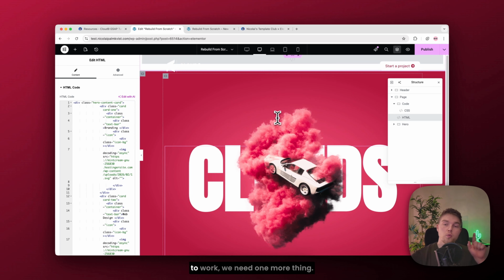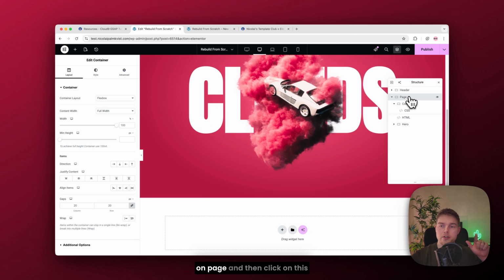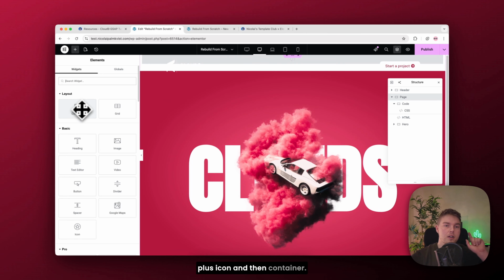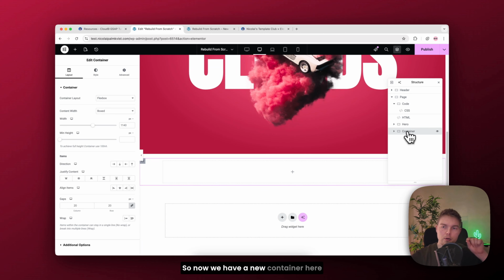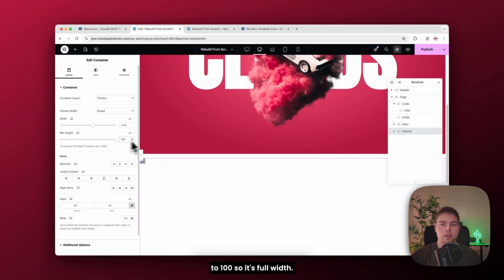But in order for this to work, we need one more thing. So scroll down to the bottom, click on page, and then click on this plus icon, and then container. So now we have a new container here underneath, and it's automatically inside page, as you can see here. Great. Rename this container section, and over here inside height, let's give it VH and set it to 100 so it's full width. You can see here.